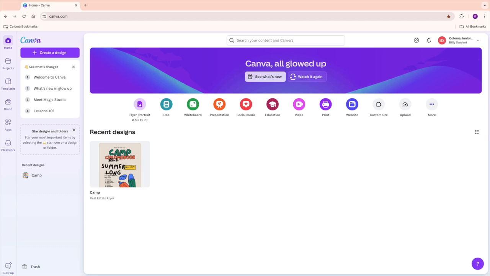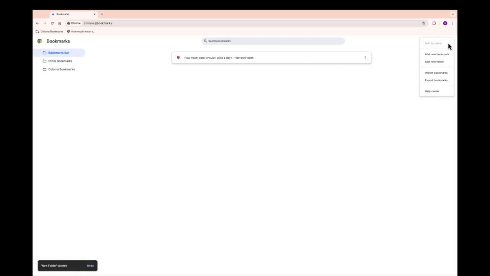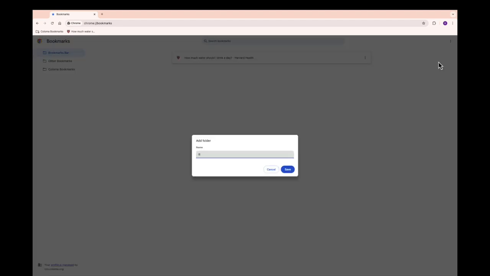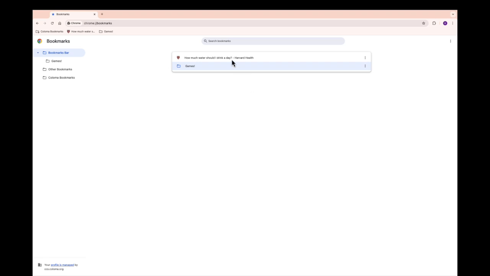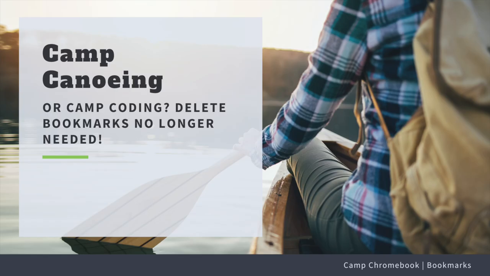But what if you've got more bookmarks than a library has books? No sweat. Just like you'd pack your backpack, you can organize bookmarks into folders. Keep your campsite neat and tidy, folks.